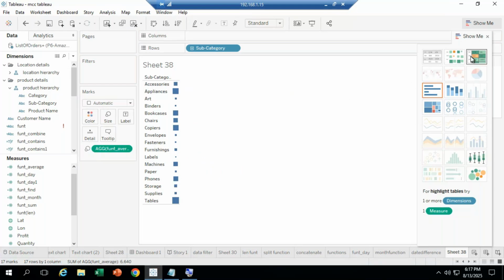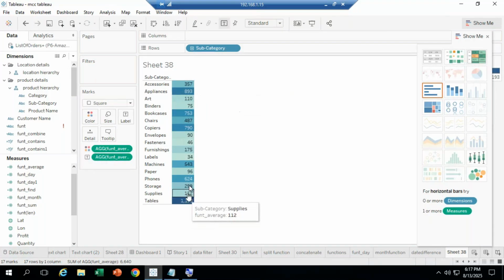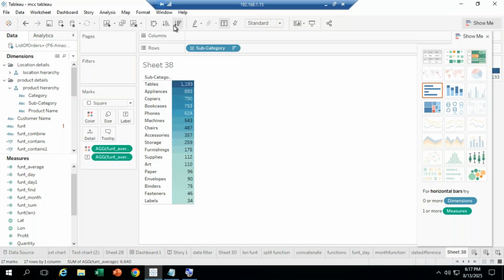If you want highlight tables, we can select, or else heat map we can select, or normal table also. If I click on that, those values are going to display. After that, click on sort, it's going to display the sort information. Got it? So this is for the average function.